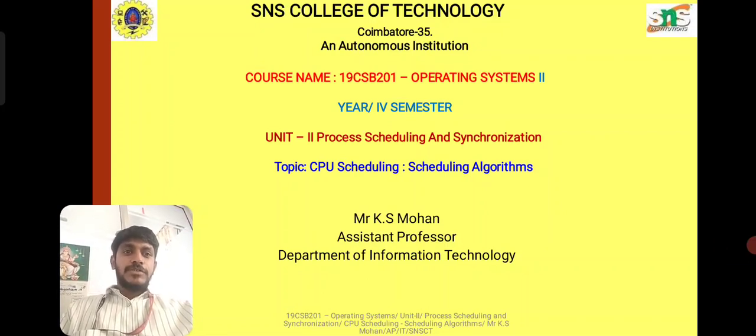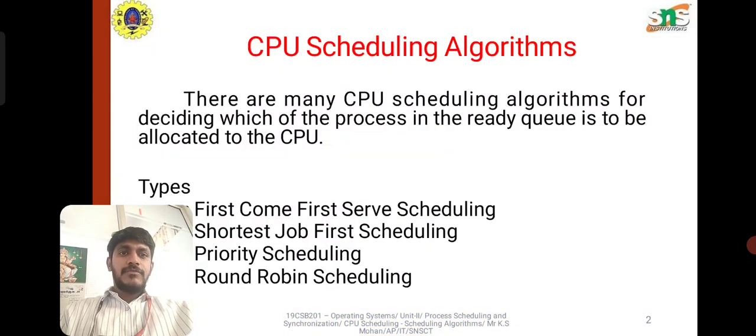In this video, we're going to discuss the different kinds of scheduling algorithms used in CPU scheduling. Let's start with the CPU scheduling algorithm. In the previous lecture video we discussed what scheduling is and what a CPU scheduling algorithm is, and why CPU scheduling is needed for maximum utilization of the CPU in the operating system.